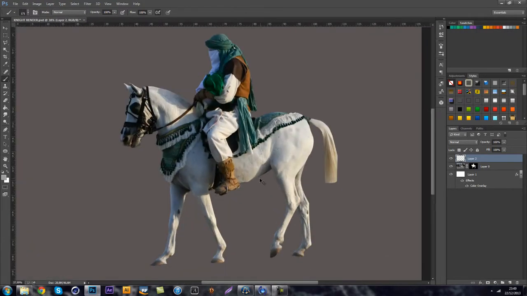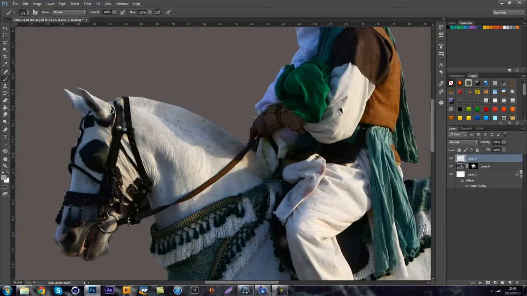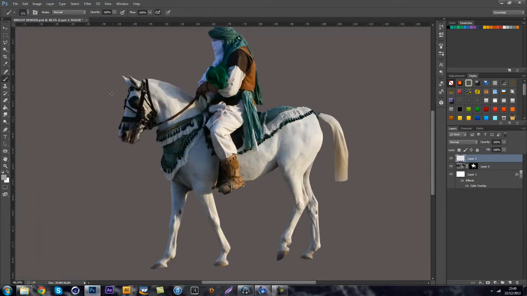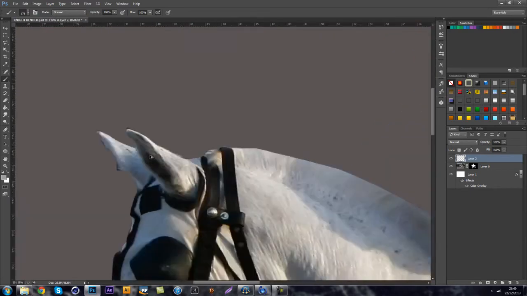Today we're just going to be using our brushes as a tool to restore the hair in our model. And if you missed the last tutorial on cutting this thing out, it's going to be in the playlist, which is going to be in the description.